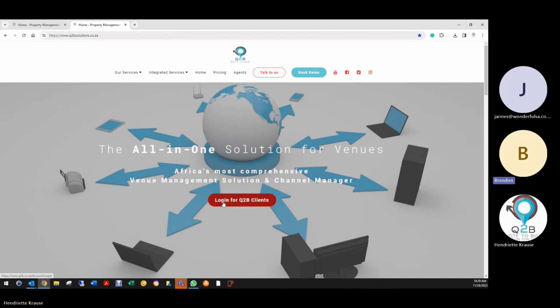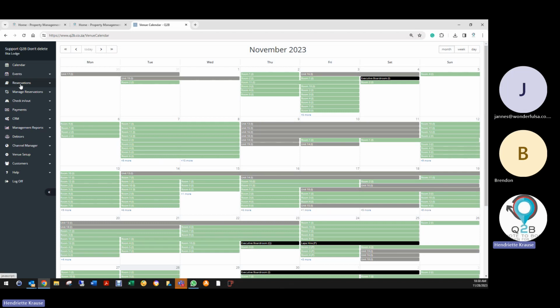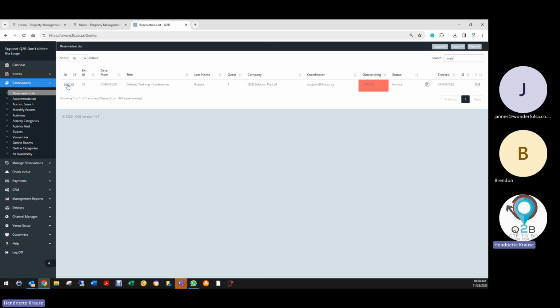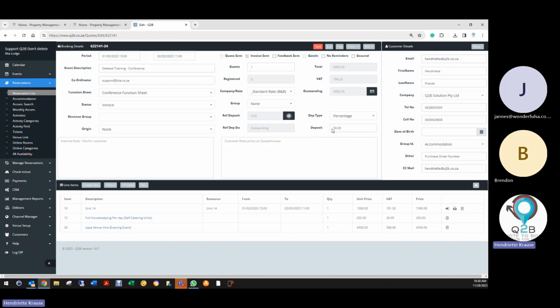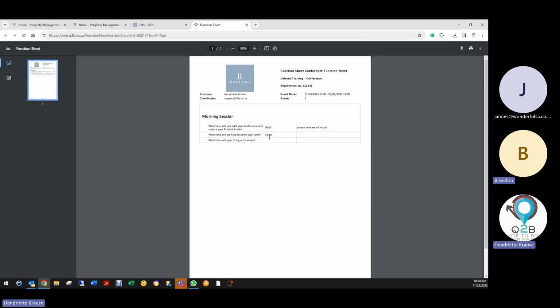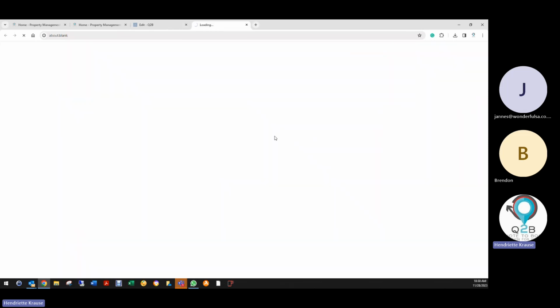Okay. And then how would we know when they're done? You will get a notification to your email to say a function sheet has been completed. So now, if I go back to my reservation, okay, so I completed it online. Now, before the event, you can print the function sheet, and that's your questions and answers. There's all my times and notes in.